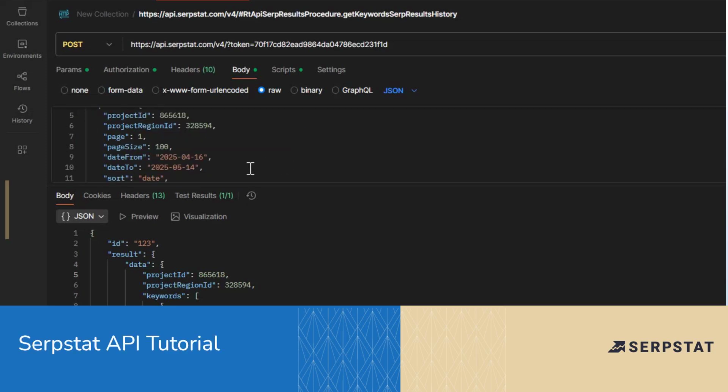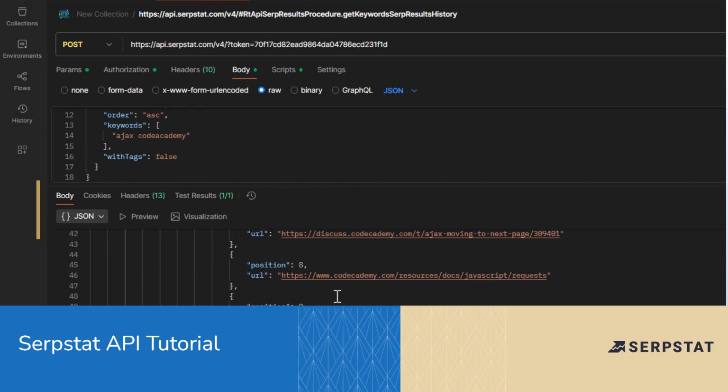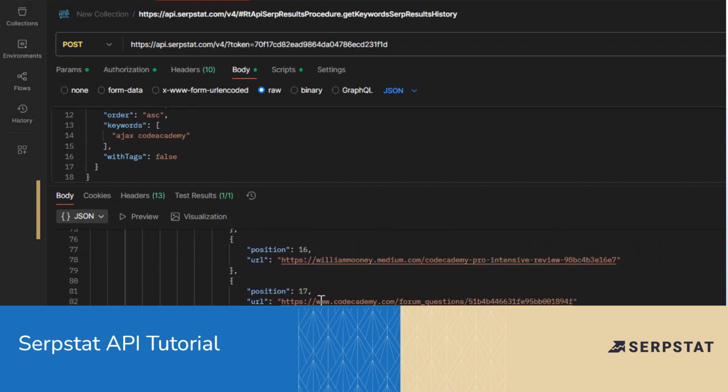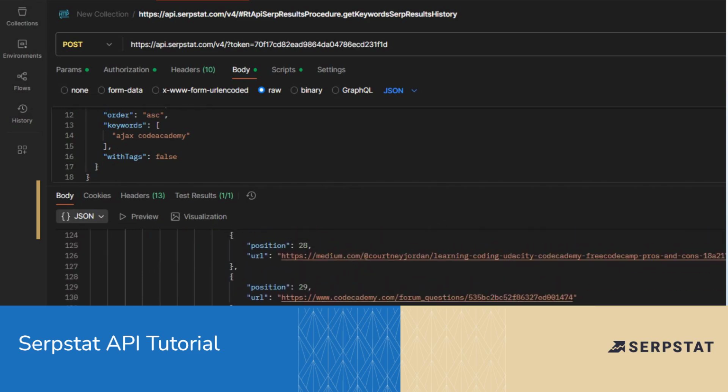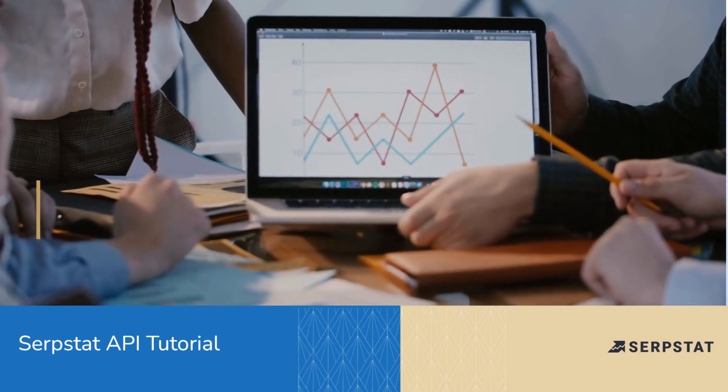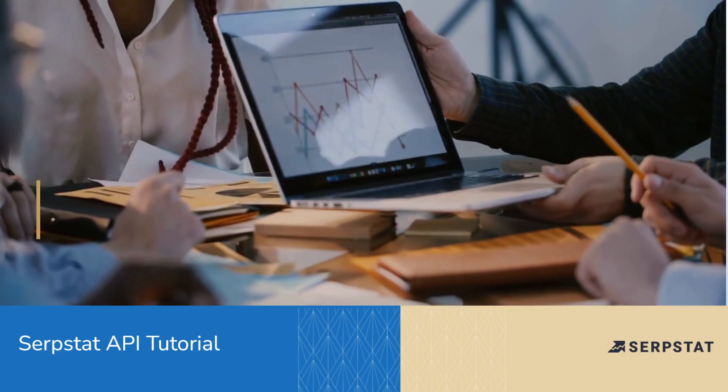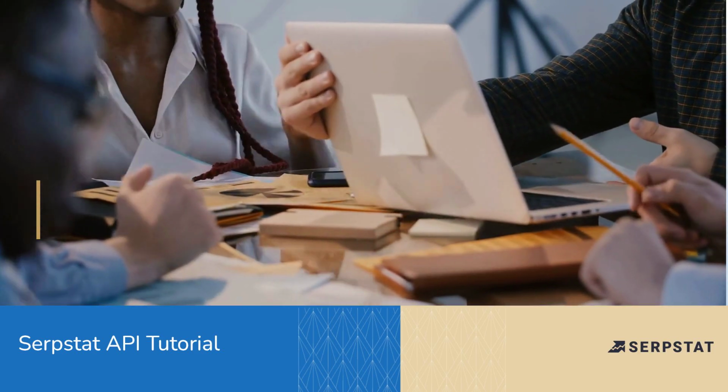Welcome to this tutorial on using the Serpstat API. This API will be handy if you're an SEO specialist looking to automate your workflows, a developer integrating SEO data into your applications, or a marketing analyst searching for insights.